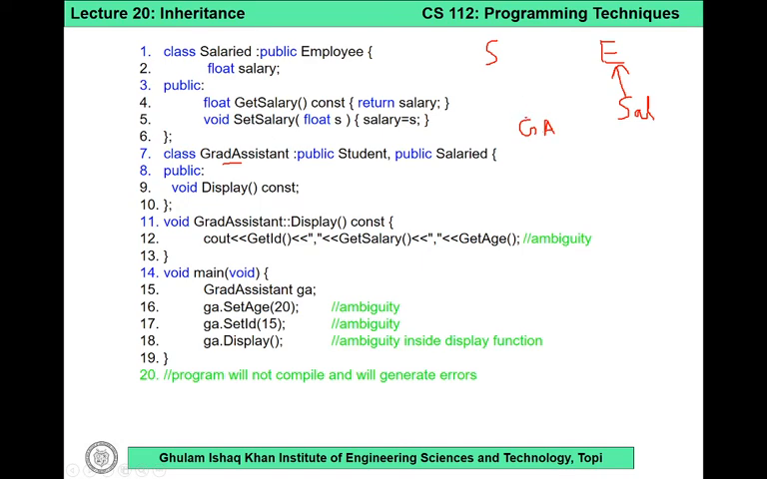And the graduate assistant class says that I have two parents, student and employee, right? In the student we have variables id and age. These both are available here. And in the employee, variables id and age. These both are again available in the employee class. Both are available here, right? And setters and getters are also available.